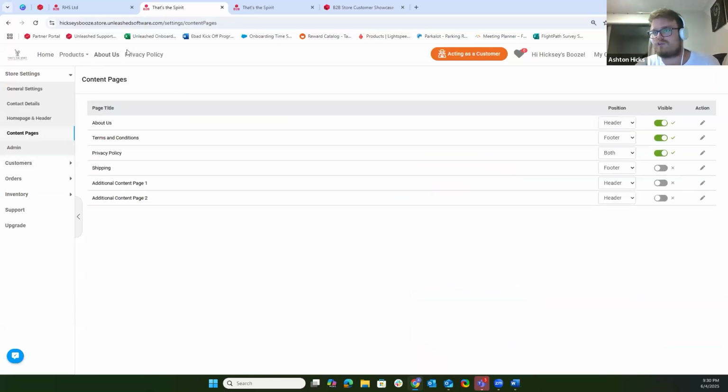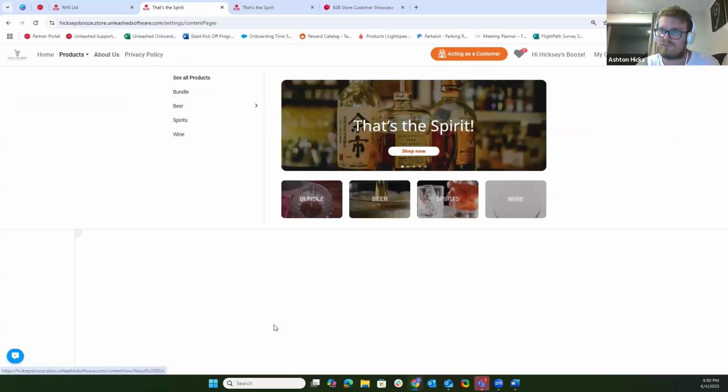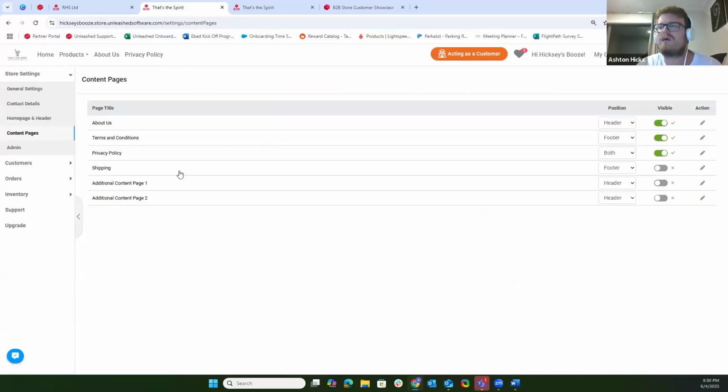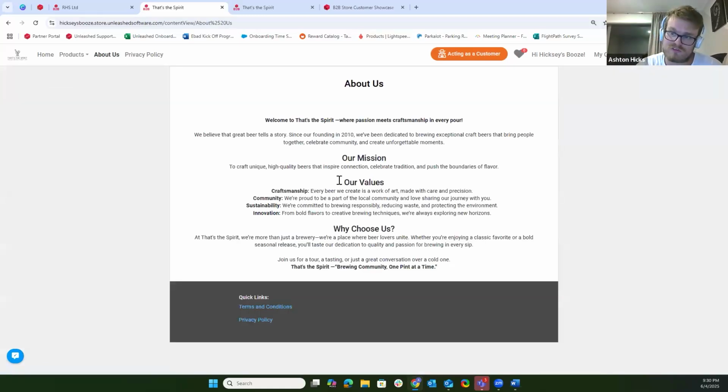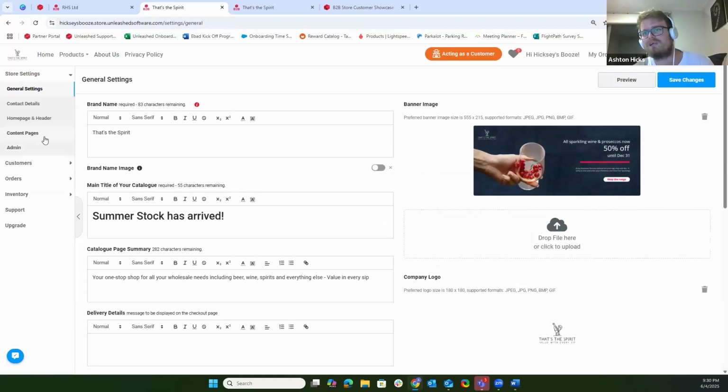You've also got content pages, so you might have seen an About Us and a privacy policy page here. You can also not have those if you don't want to. You don't have to have them in there, but you can include those as well, and you can choose to have links to them in the header or the footer of your store, and you'll see you can also edit the actual content of those pages. So again, if you need to provide extra information about your company or anything like that, you can put that in there as well. You've got the option to do so.